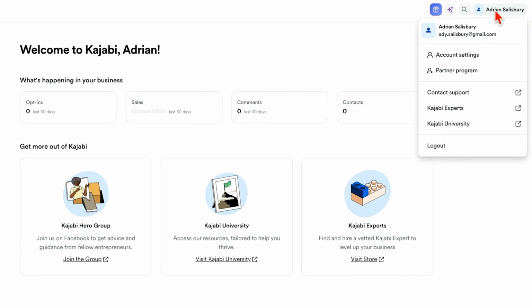Then this is your account area at the top. So your account settings, we will look at those in a different place in a minute. The partner program, because we are signed up as an affiliate in this growth plan. If we want to contact support, if we want to contact our experts, you already saw this, or the university, again, you already saw this in the middle of the screen, or log out from there.